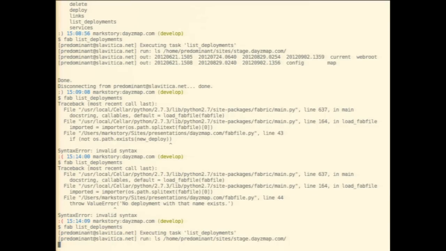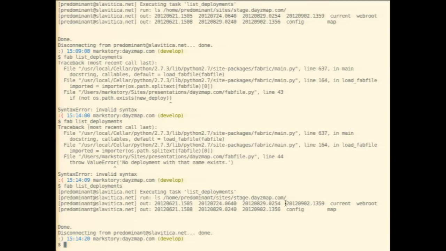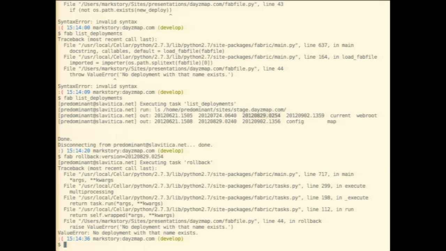All right. So now we're going to get the list of deployments again. And then we're going to go back to the deployment we did on the 29th. So we're just going to grab that, and we're going to do rollback, and we're going to do version equals this. So hopefully this works. And now the fun begins.